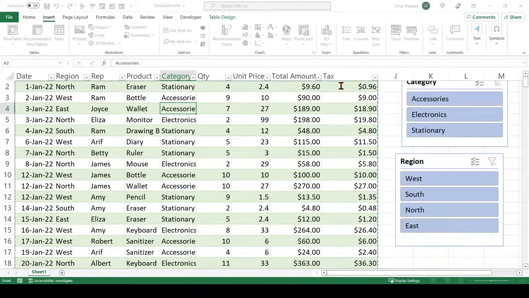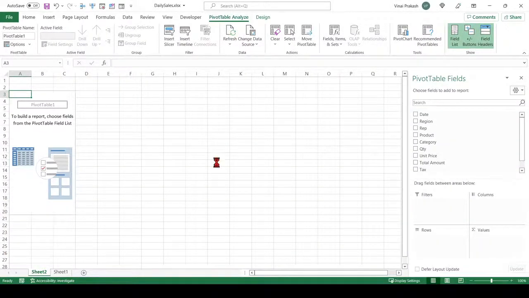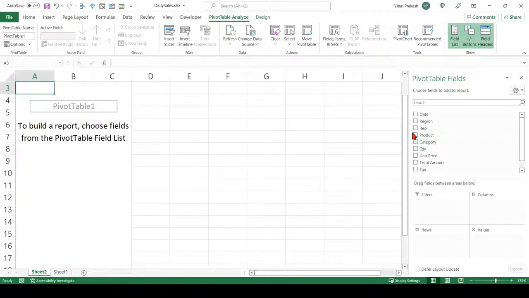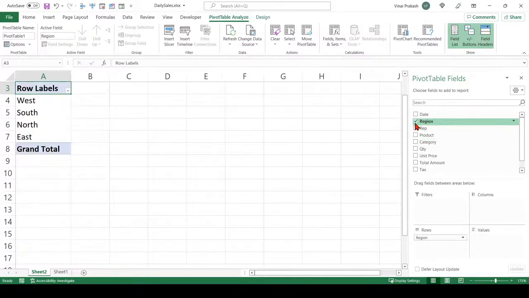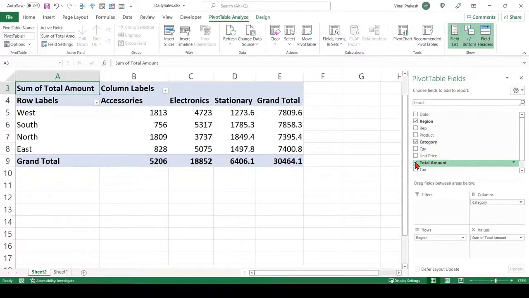So if I click OK, now it will create the pivot table in a new sheet, and when we create a pivot table, we want to analyze the sales by region and by the category. We can just drag, drop, and look at the total amount. That's it. So it's pretty easy to create a pivot table from the data.